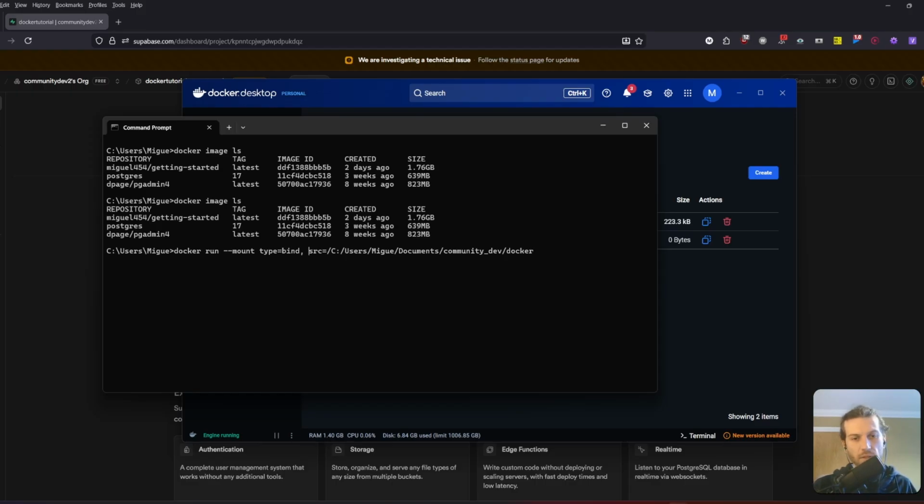I just noticed I got something extra here, right? So, and then the destination. So inside the Docker container, where do you want the files to show up? So root is usually the root of the container, and then data.